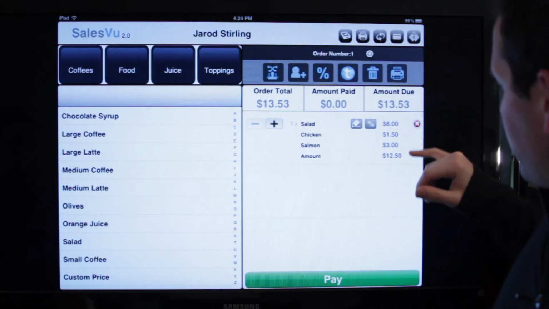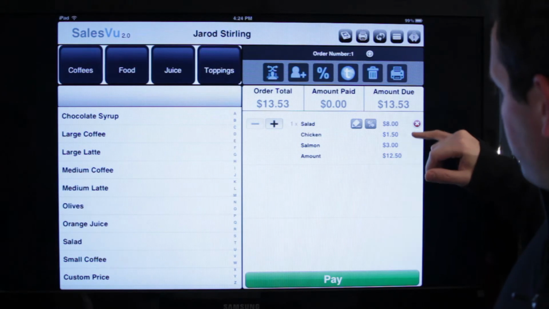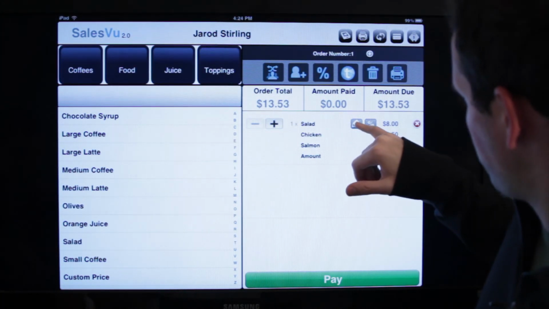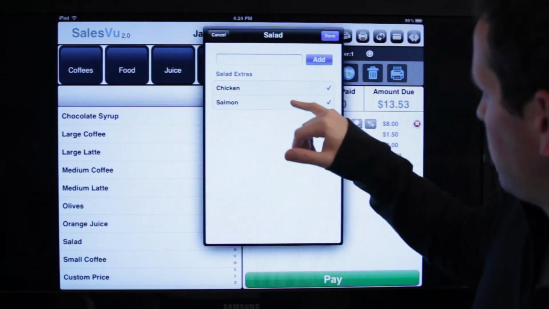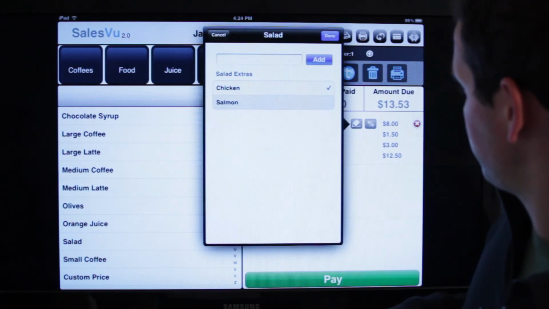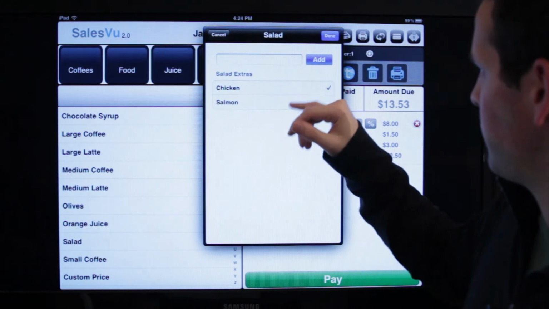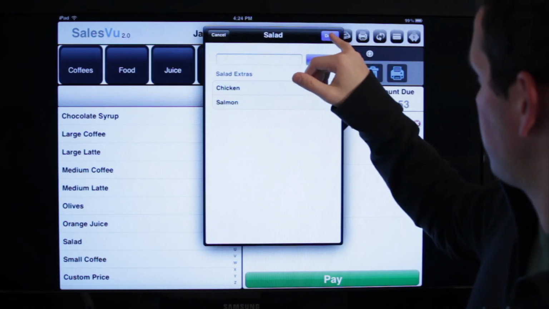So here we have both items on there, and you can see the added price for each one is added here. If we ever want to edit this, we'll touch this little pencil button, and you can touch one of them, the salmon, and we'll take it off. You can use this field to add additional things that might not be on here, and then hit done when you're done.